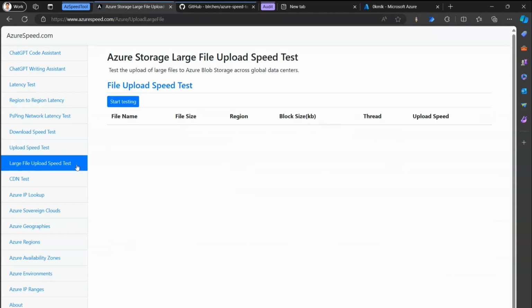There is also a large file upload speed test if you're downloading or uploading a video, or some file which is of great length. Say if you're uploading a 1 gig or maybe 7 gig file, how will you understand the speed it takes for that file to upload to the target location? So you can start the testing. I'm not going to do that now, but I'm just giving you information about it.